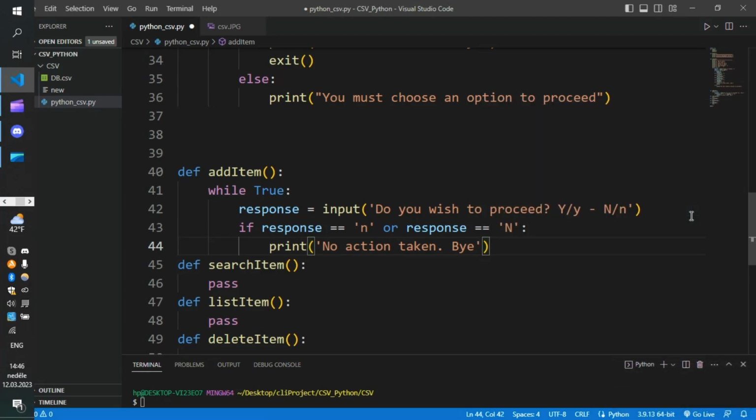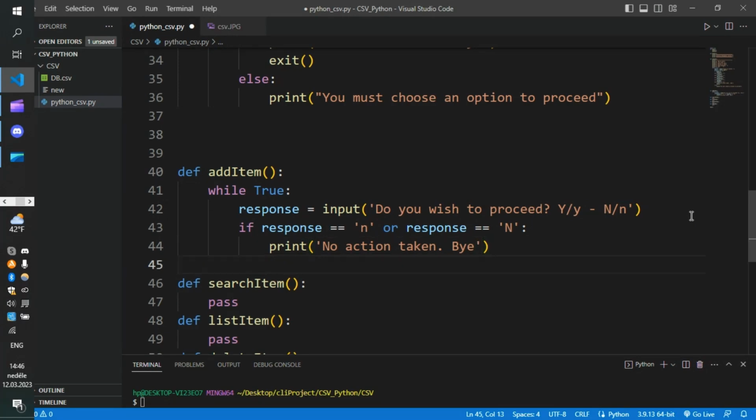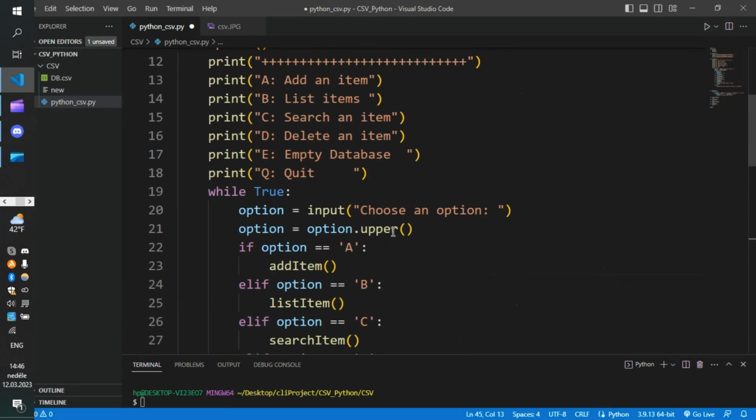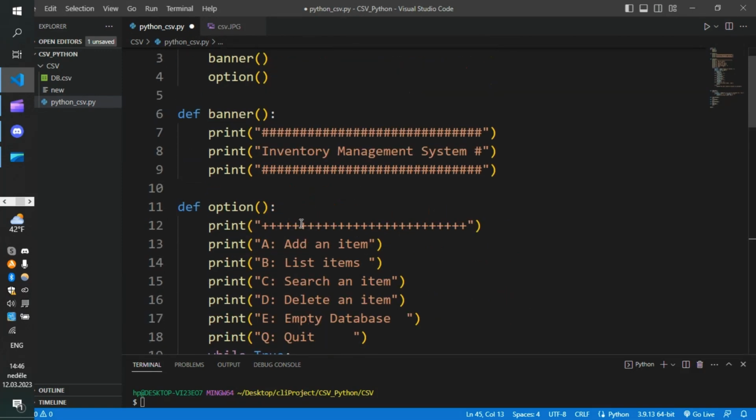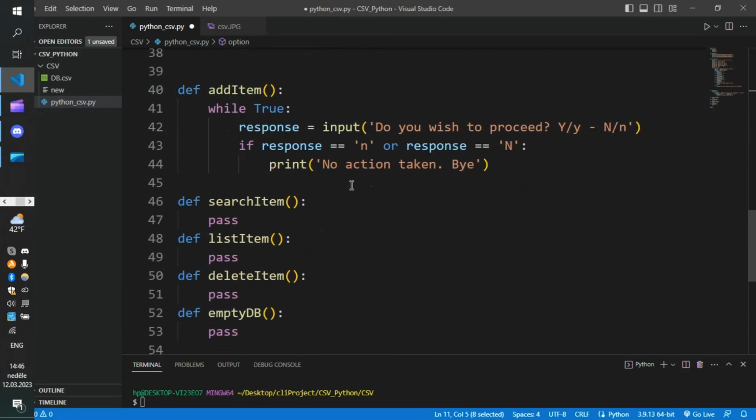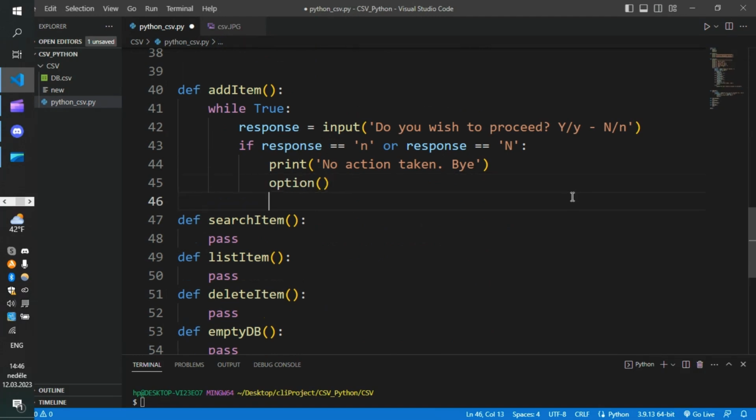So once the user decided not to proceed, we show them this information, no action taken, and then bye. I was thinking maybe to break out of this, but I think the ideal thing would be to call this function there, so that once they leave, the application will show them the options again so that they can choose what else they need to do. Maybe they want to take a different action other than inserting information into the CSV file.